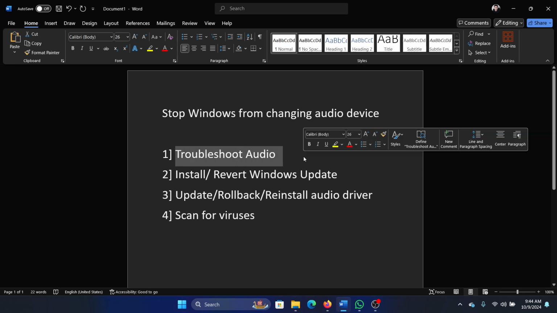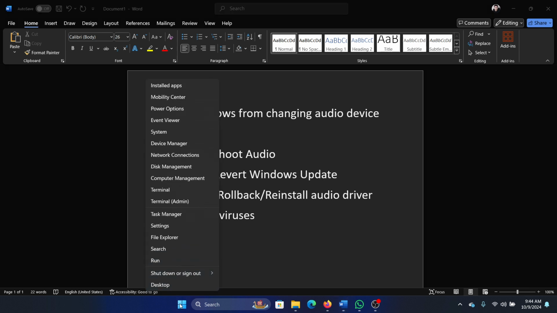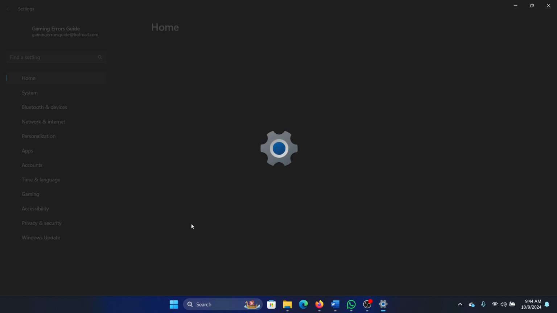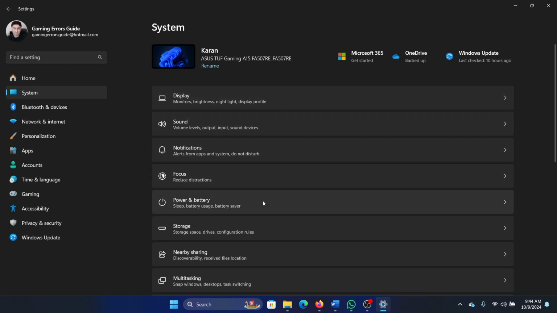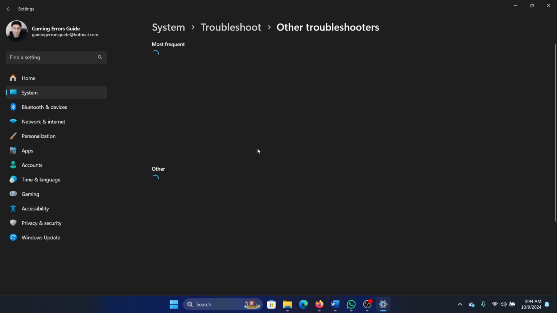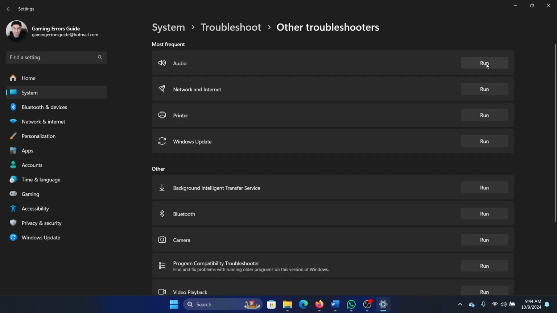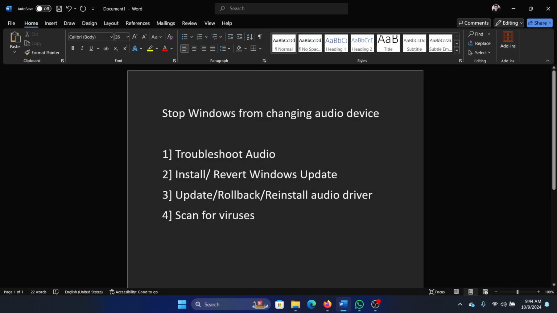The first solution is to troubleshoot audio using the audio troubleshooter. Right click on the start button, select settings from the menu, go to the system tab on the list on the left hand side, scroll down and select troubleshoot, click on other troubleshooters and then click on run corresponding to the audio troubleshooter.